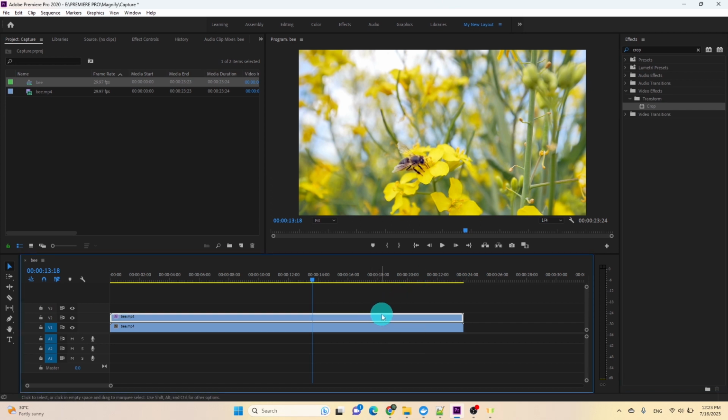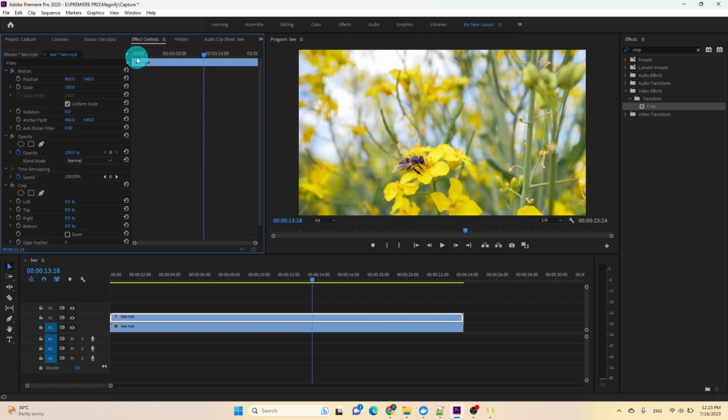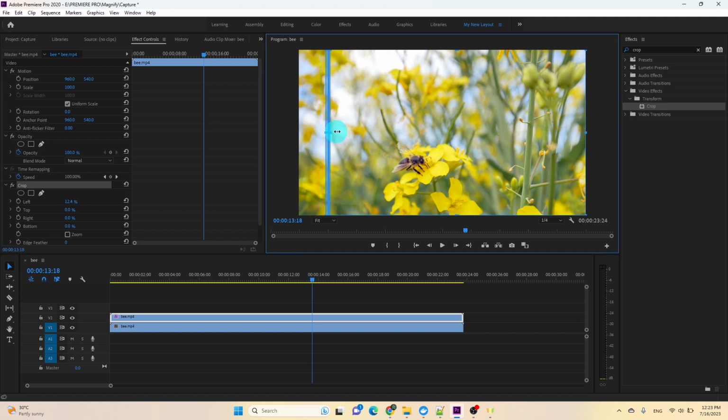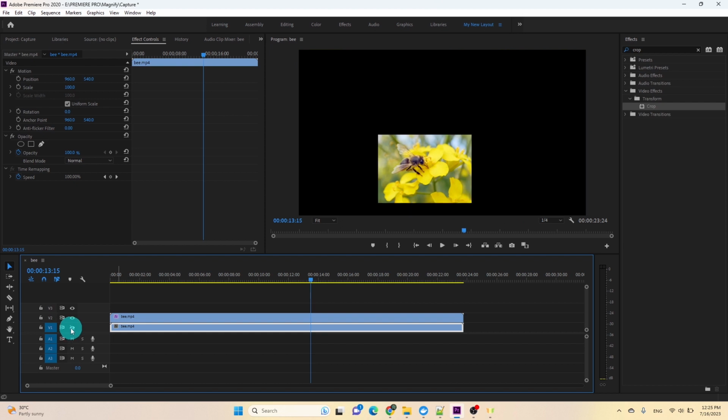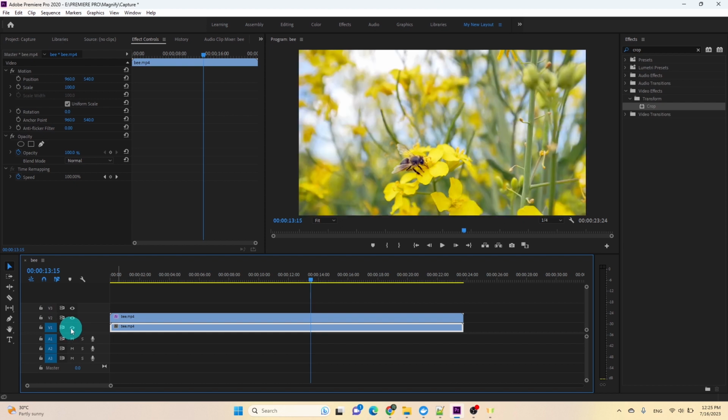Now, go to the Effect Controls panel and select the crop setting. This will display the crop feature on the program monitor. You can then drag the small square icons to specify the area you want to magnify. If you disable the bottom track, you will be able to see the cropped portion from the top clip.